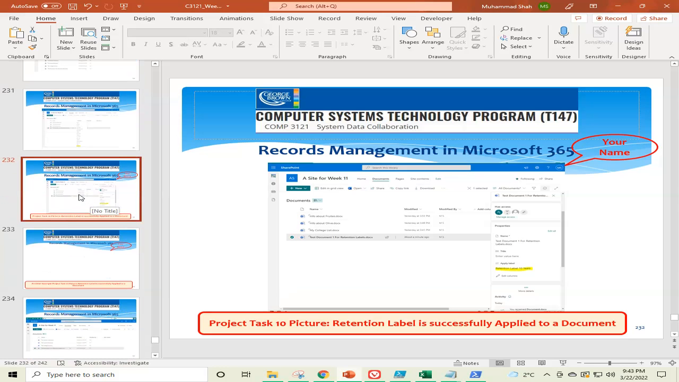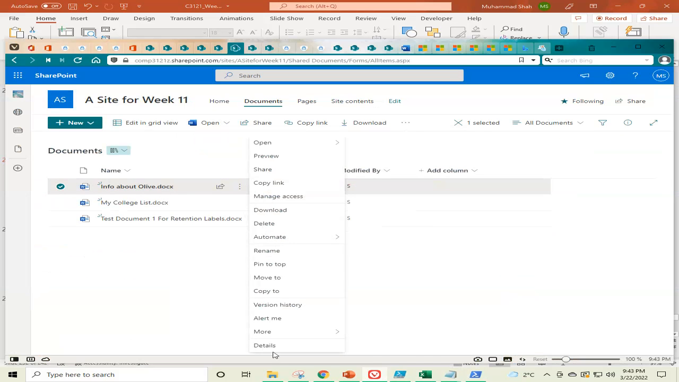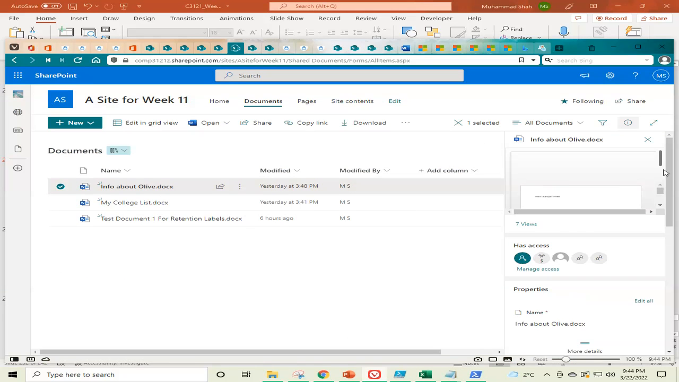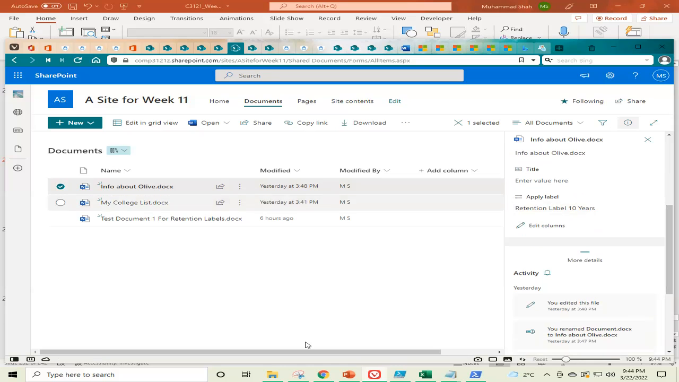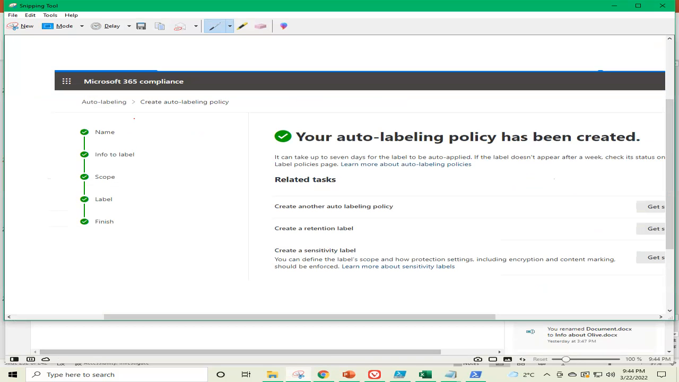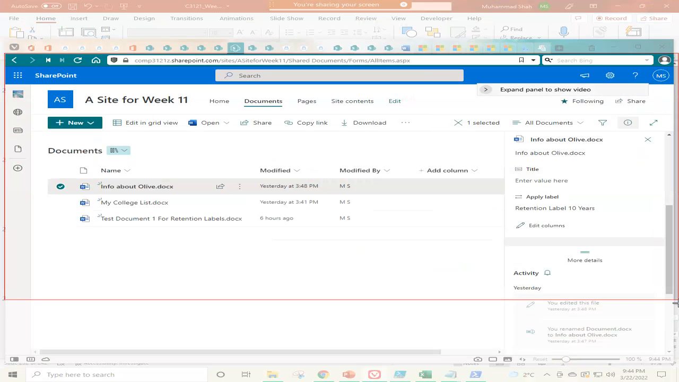That is not difficult to see. We can go back and look into our document. This one we can again simulate here. On this document, we click on the details and we can see right away that a label is applied on it. See, the retention label 10 years. We can take the picture of this one and save it over there. And we know that the label is applied to our document.